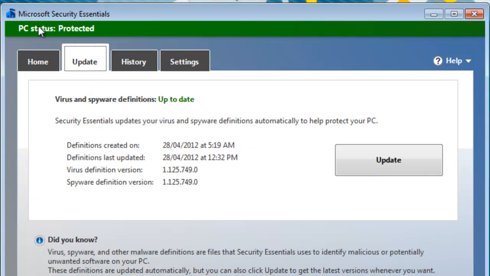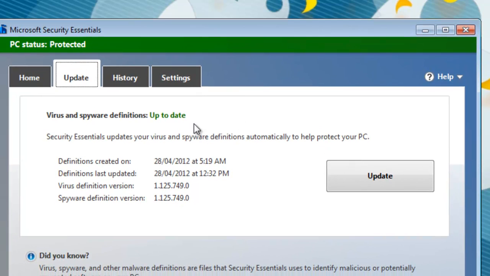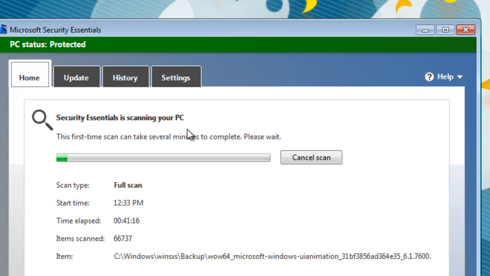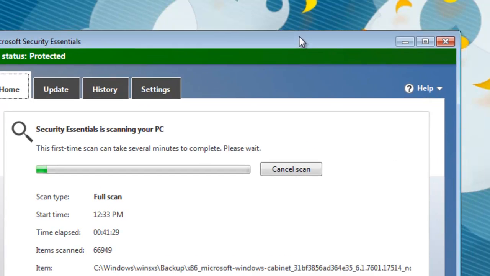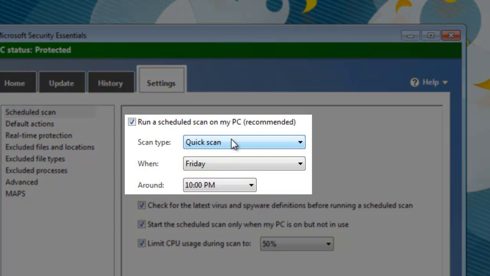After you install it, it will go to this. It will update, because it will say PC status at risk, because the version you download is kind of out of date, but then it will automatically update for you. Then after that, it will show a quick scan, but I recommend you do a full scan if it's your very first scan. After that, you can do a quick scan every week, and yeah, you can run a scheduled scan.